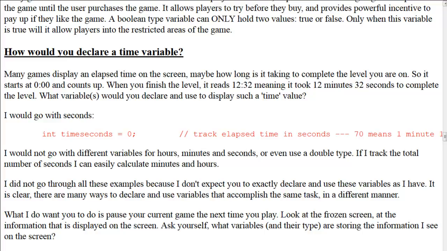Correction. I did not go through all these examples because I don't expect you to exactly declare and use these variables as I have. It is clear there are many ways to declare and use variables that accomplish the same task in a different manner. What I do want you to do is pause the current game the next time you play, look at the frozen screen at the information that's displayed on the screen, and ask yourself, what variables and their types are storing the information I see on the screen?